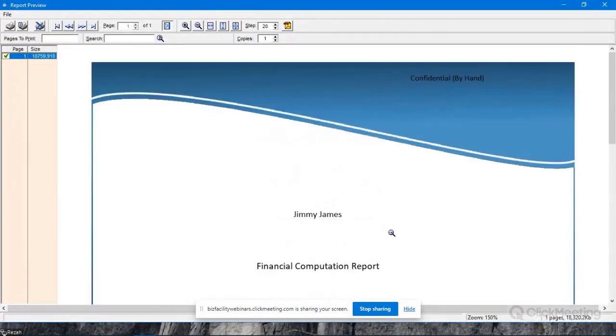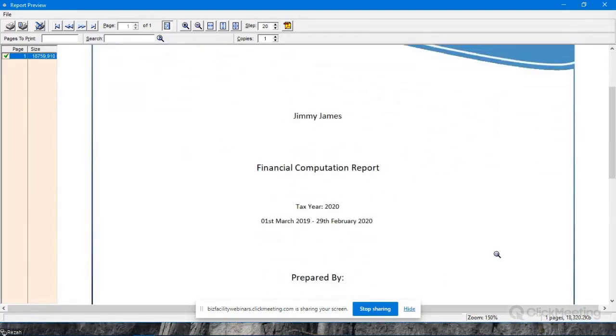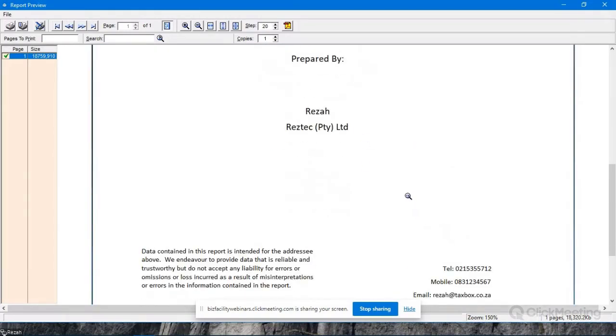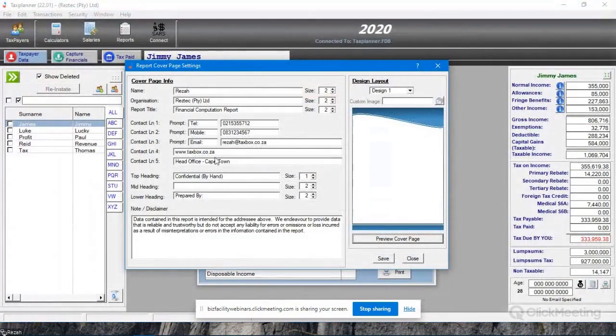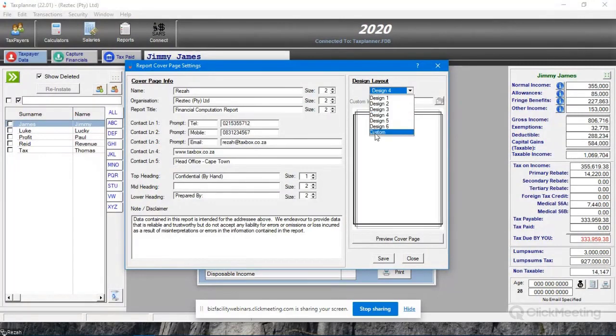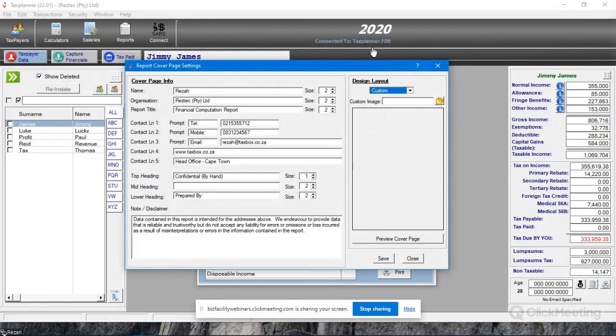Okay, there are things that are obviously relative to the record that you've got selected. So I've got Jimmy James selected, so Jimmy James will appear there, and whatever taxpayer you're busy with will appear there. But the other headings, like the top heading there, or the title, or the prepared by, those things are all customizable. You can change them on this screen, and you can leave them blank if you don't want any of them to show. Okay, and then there's a couple of different designs that we've got that you can use on the cover page, and if you have your own one, you can specify a custom background or border.